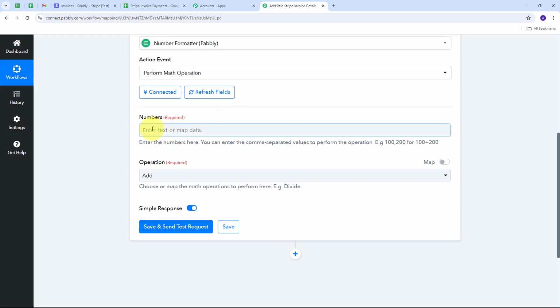And here I need to give my numbers. To convert my amount into a particular currency unit, I'm going to use my amount and divide it by 100 so that I can get the currency unit that I want. So I need to map the number that I have received from my Stripe invoice response. And for that I need to use mapping.